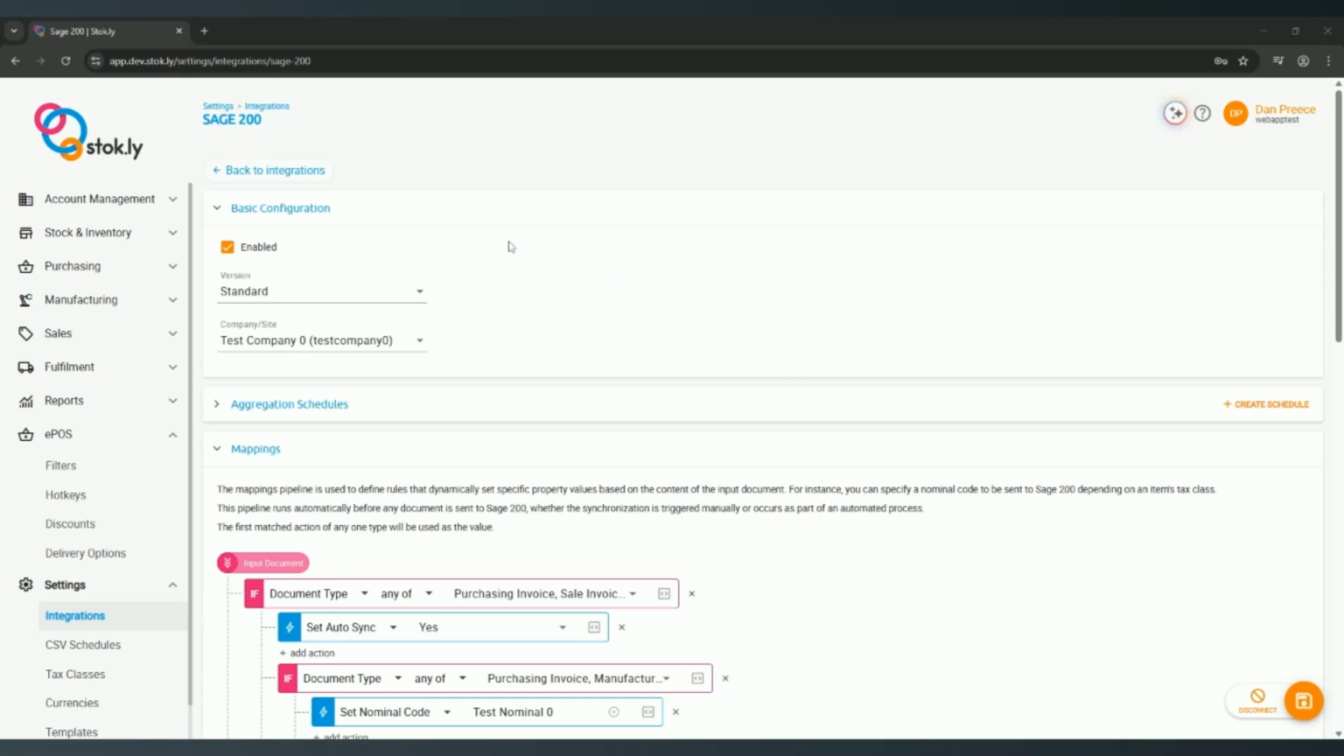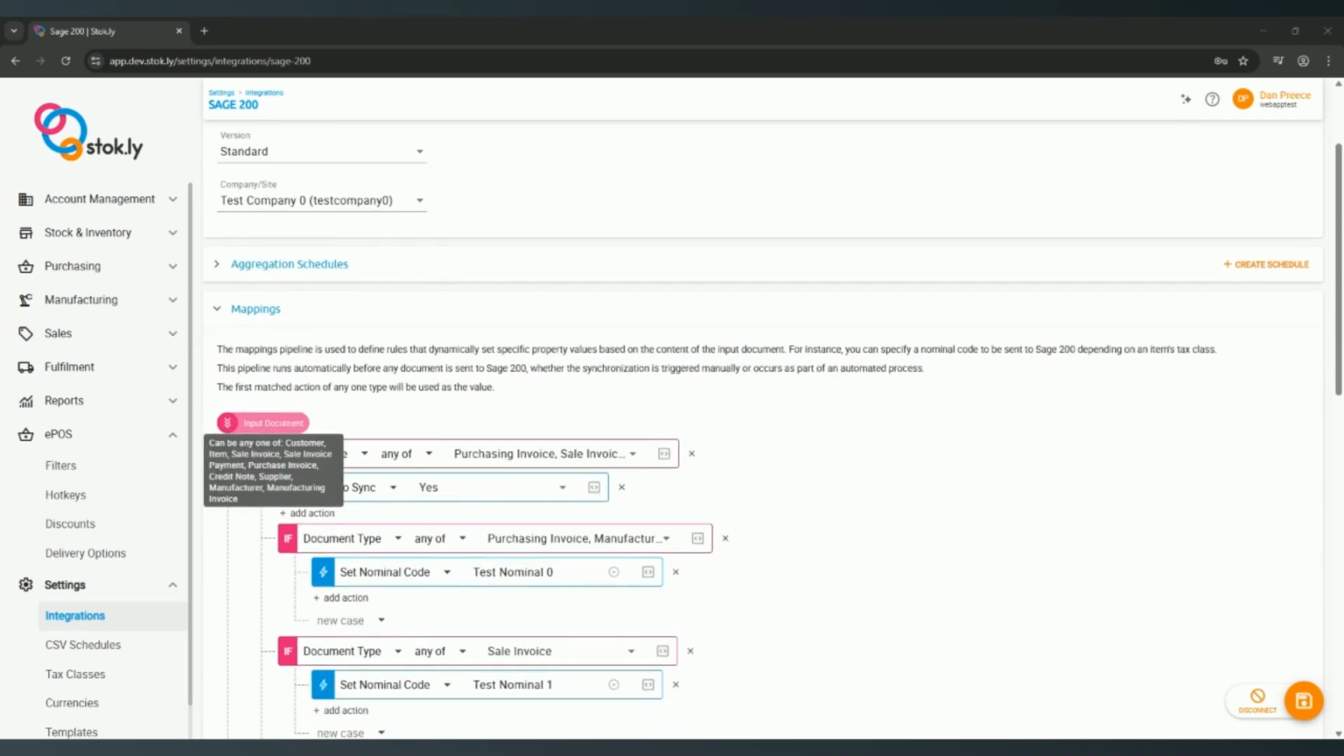Once you've connected to an accounting platform through Stok.ly, in this case we're looking at the Sage 200 integration, you'll be faced with creating your mappings, which is you telling Stok.ly how it wants to treat certain documents when it pushes that information through to the accounting platform. All of this is done with this input document tree structure here, where we can create logic to treat different documents differently. I'll take you through how that works now.